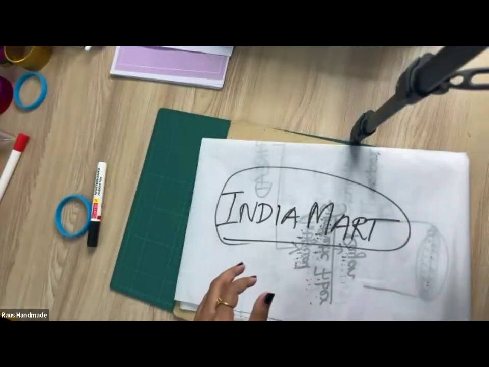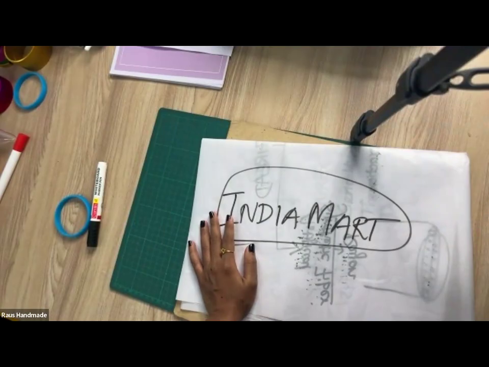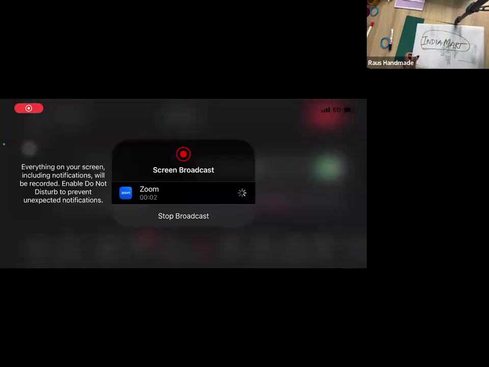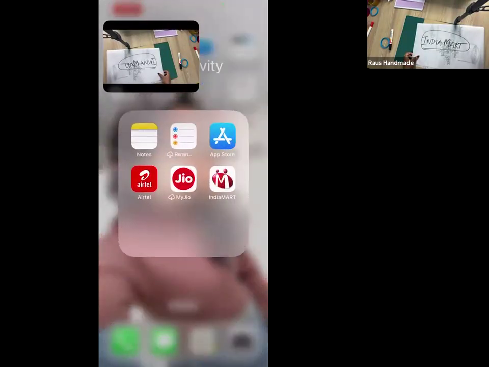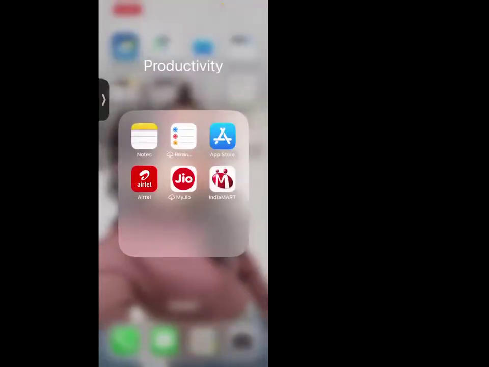Okay, so I'll just share the screen, like how to use this app. I'll tell you. Just give me a minute. So can you guys see the screen? So this app is called IndiaMart. Okay, so this is called the IndiaMart app.